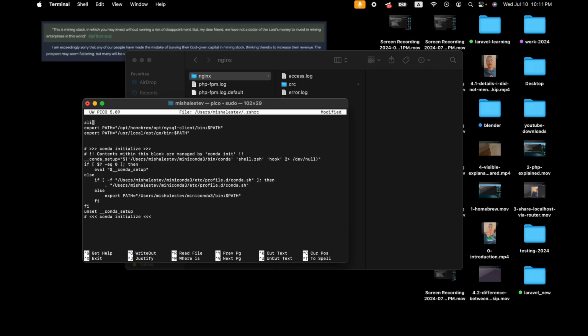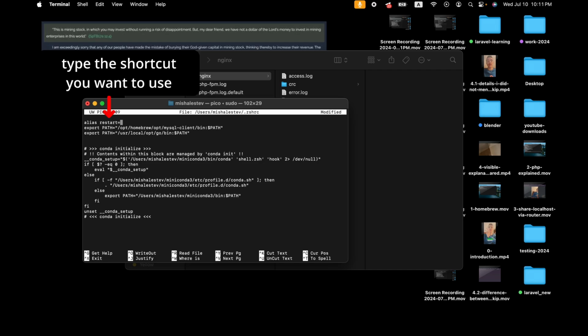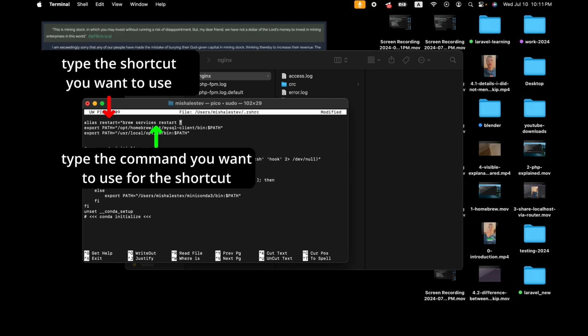Now what we will do, we will say alias, and then I will say server. Actually, I will say restart equals to, and here I would say brew services restart, and first I want to restart my MySQL, and then an end, and then I would say brew services restart. So basically pretty much the same thing.